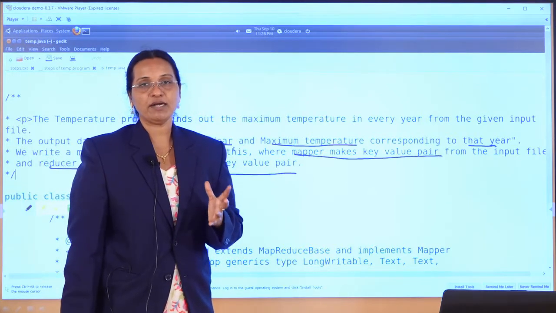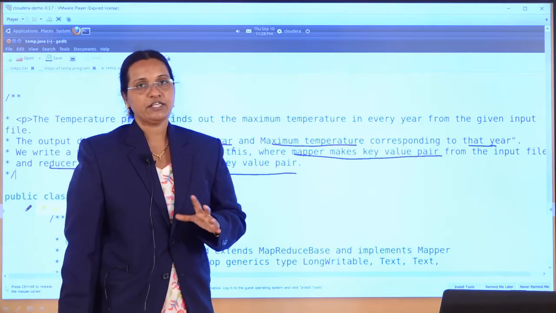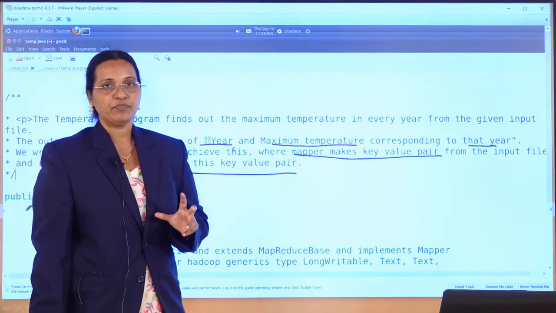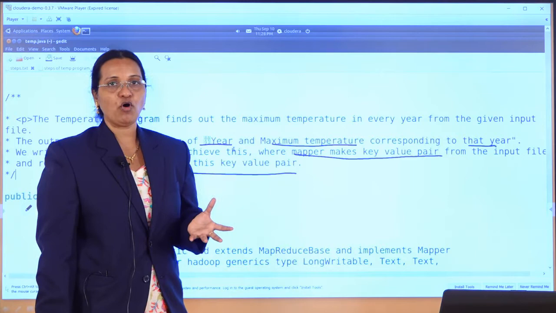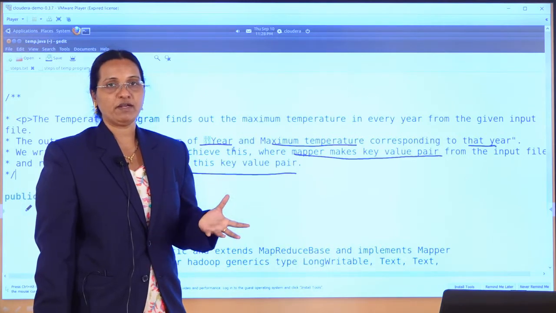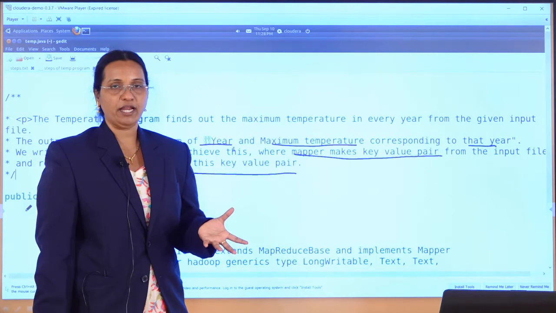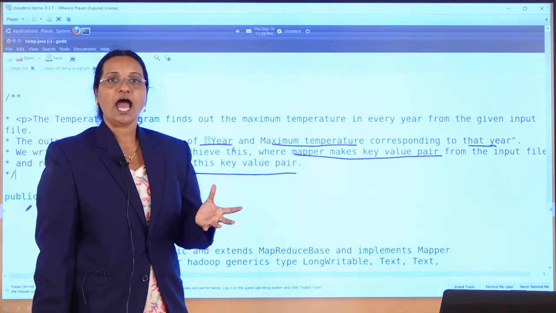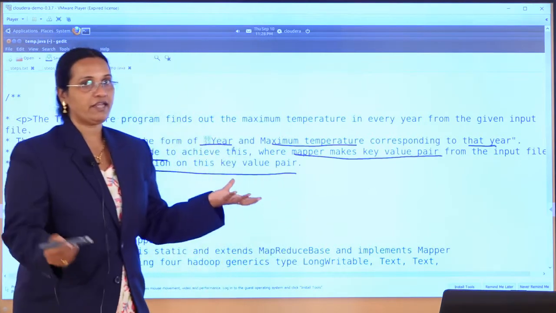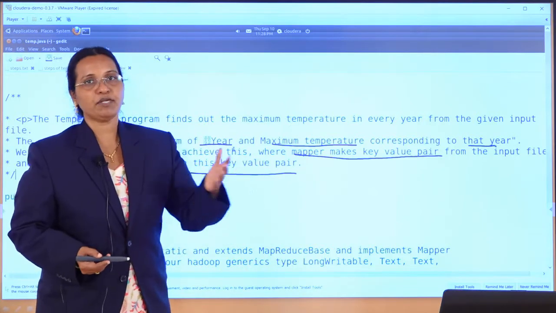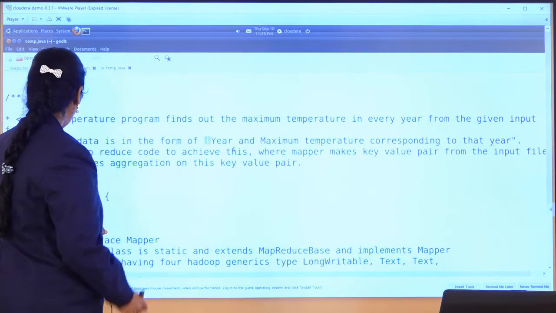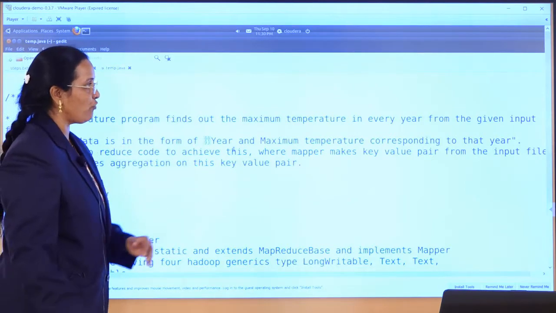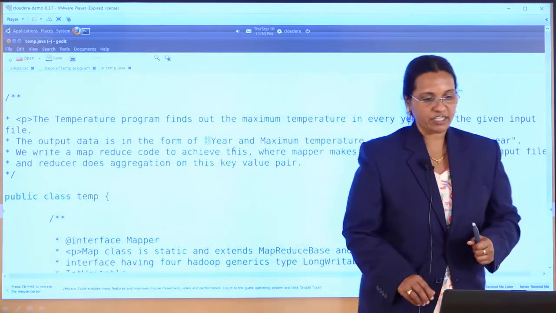Whatever the fundamental concept of MapReduce is, the same mechanism will be applied. The map method will take the input file, and after processing, the intermediate output given by the mapper will be in the form of key value pairs, and that will be the input to the reducer, and the reducer will do the aggregation. After aggregation, the output will be the year and the maximum temperature. So this is the basic scenario of the temperature program using the weather data set.